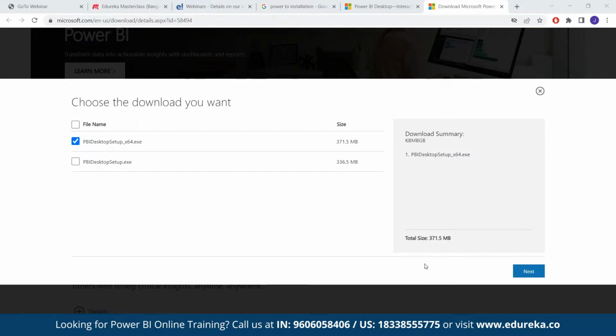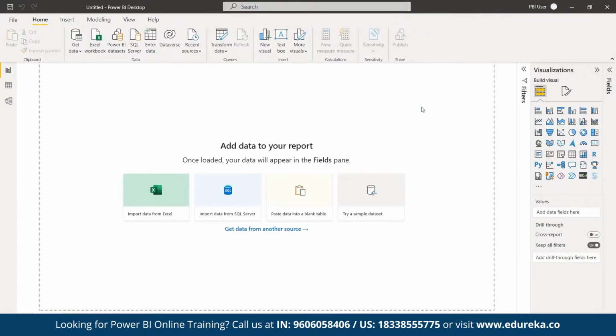Now, once Power BI is installed and you open it, it will look like this. This is your basic screen of Power BI. When you look at Power BI, Microsoft themselves give you a small sample set of data. It is here, try a sample set of data.